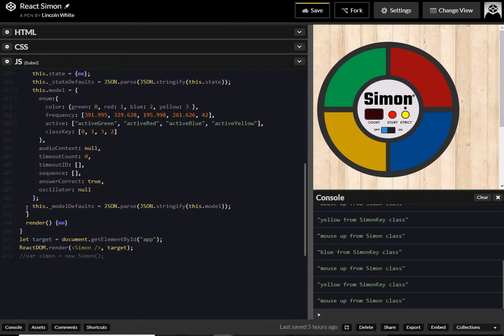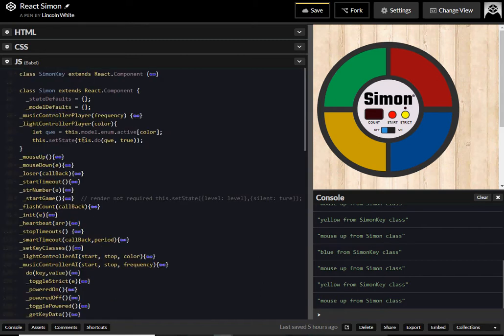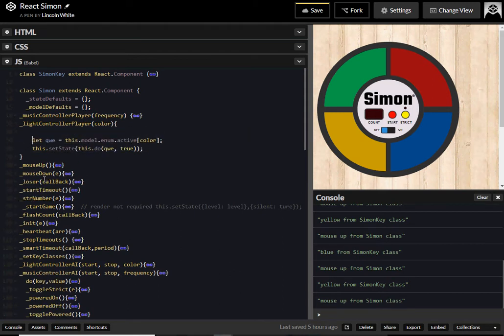Now, if I go to the active enum, you'll see that it matches these attributes here. So it's going to select one of those attributes, and it's going to use my do function, and it's going to pass it in dynamically here. So it's going to set one of them to be true. So that will switch the light on. Now to switch it off, what I'm going to do is put the code in to switch it off.